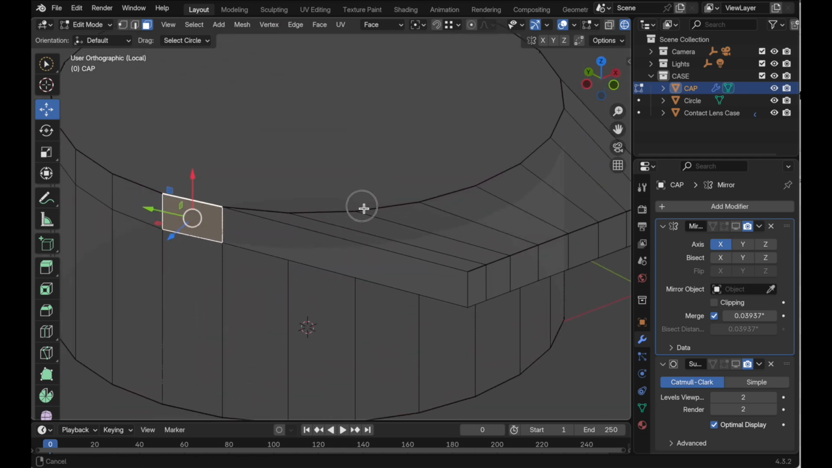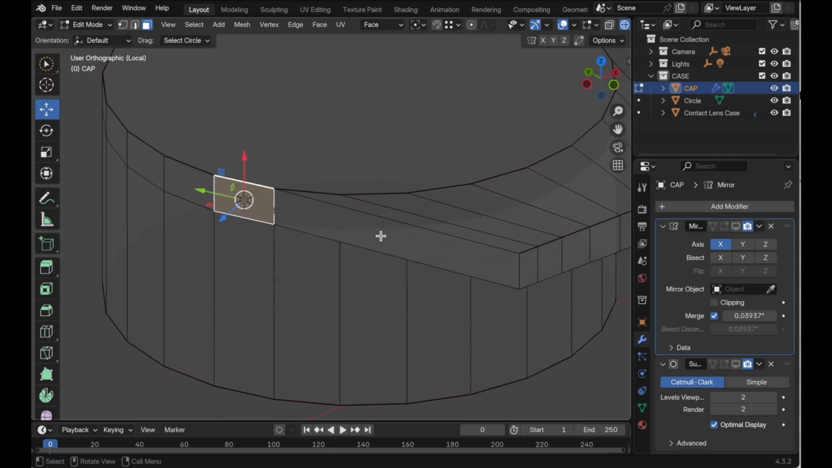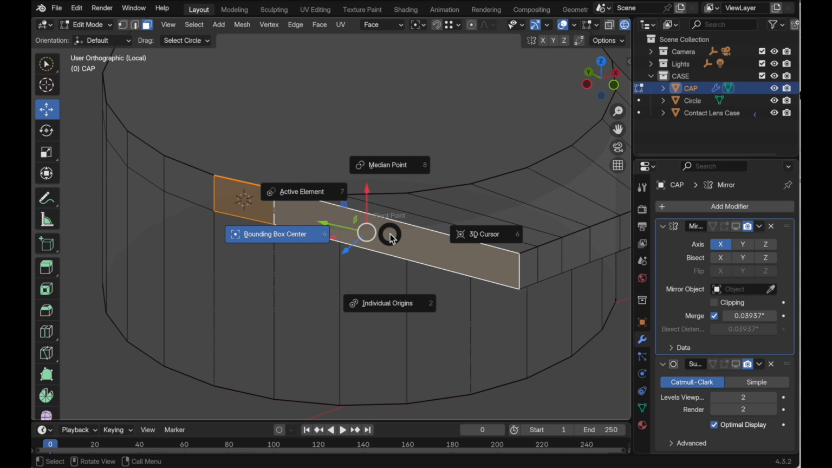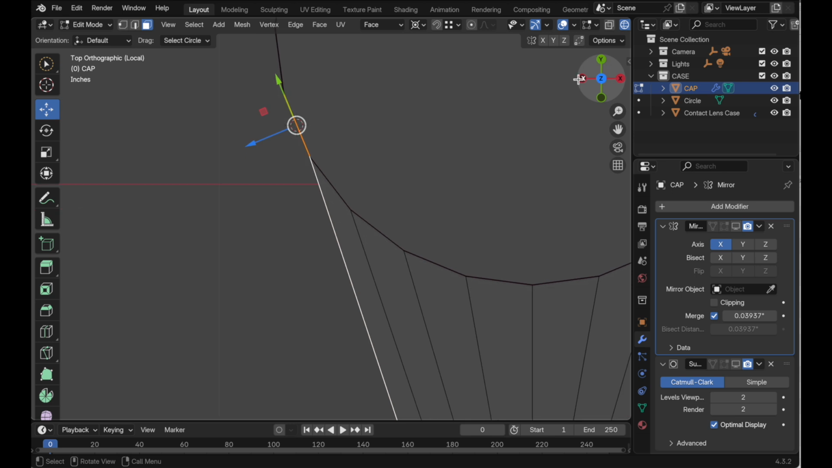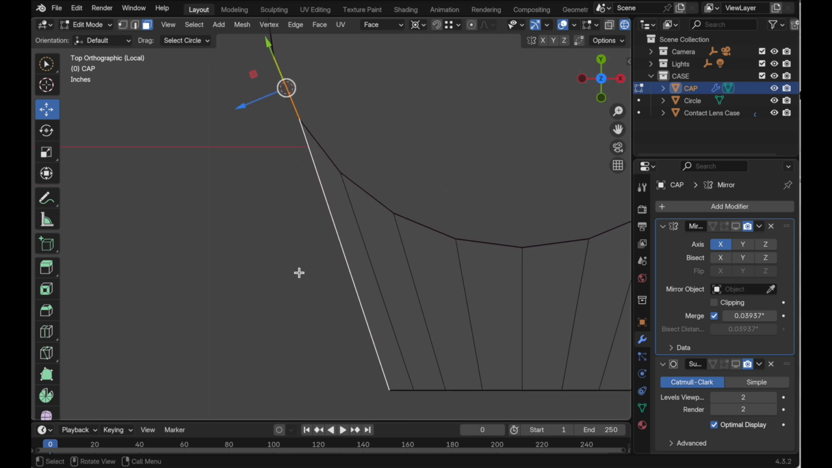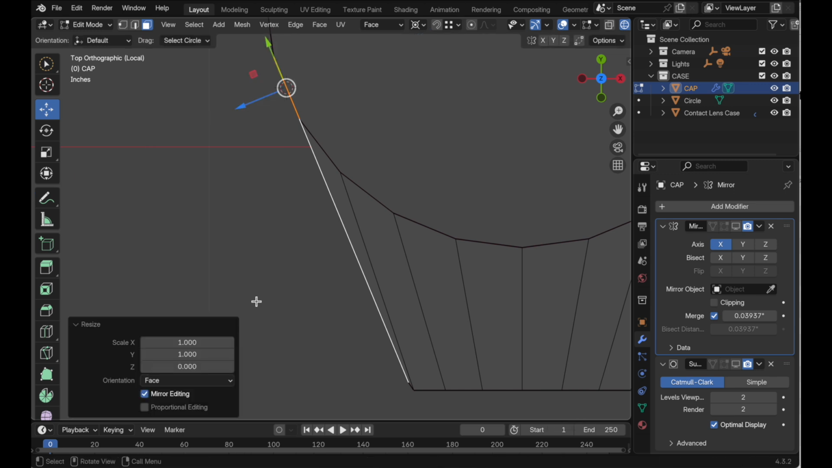But I want to come back here and select this and do Shift S cursor to selected, so that when I select both of these polygons, I can press the period key and tell the pivot to go to the 3D cursor location. Then when we come back into the top, if I press the S key, type Z, and then type 0, I can get that flattened exactly to that angle.